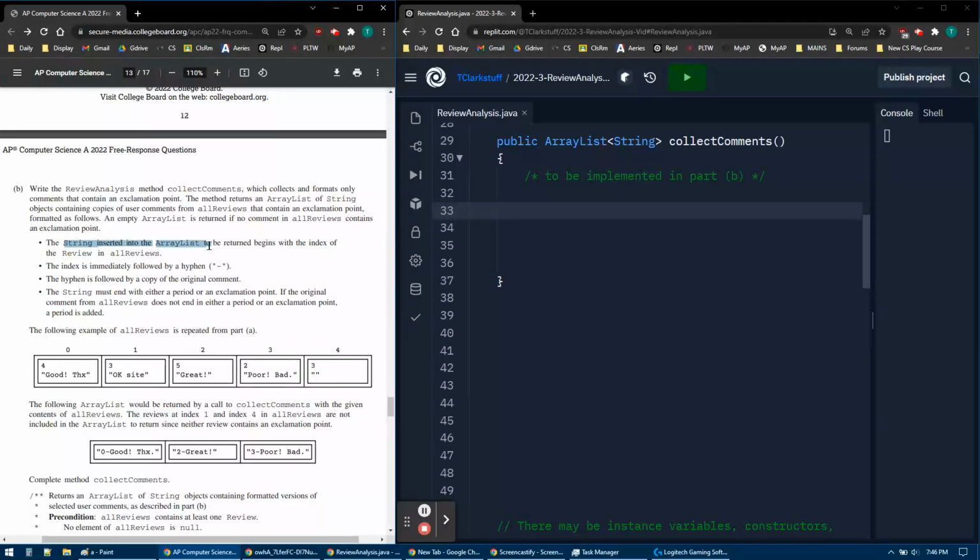So the string will be the index. It looks like it's 0, and the example is 0 right there, and then 2, and then 3. So we don't even need the rating for this one. We're just using the index, and then a hyphen, and then the comment, and then you have to see if there's a period or exclamation mark.